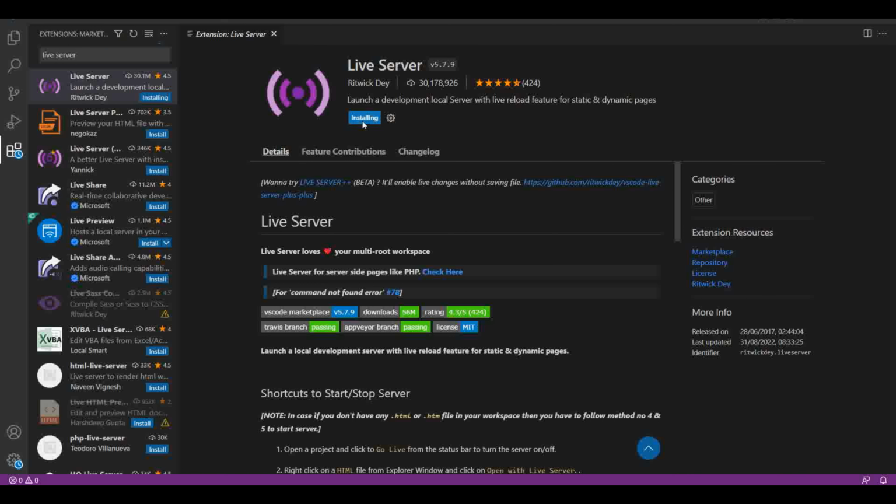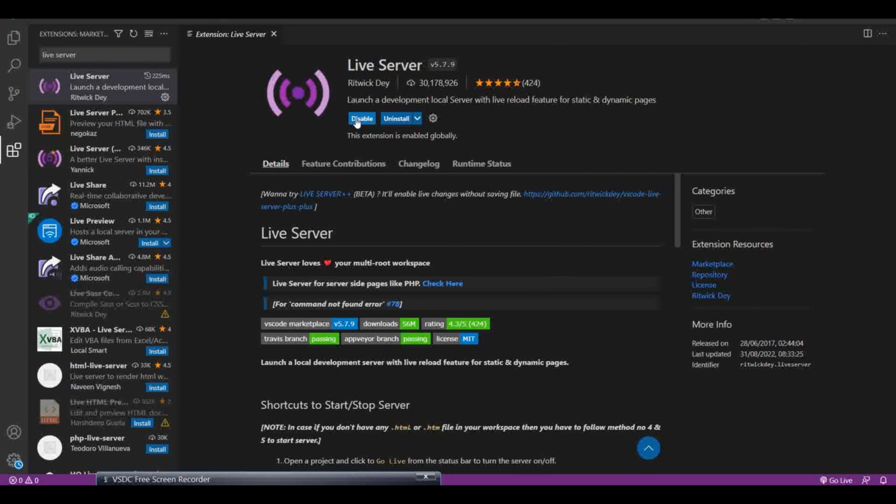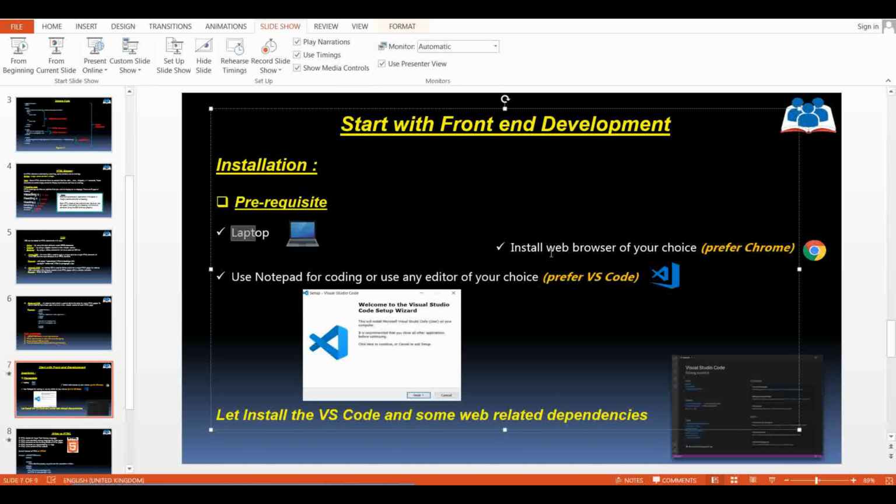It is getting installed. I will come back to you after it is installed. So it has been installed. As you can see, we have a Go Live button. When we click on this, it will take us to the web browser. For now you just have to do that. You arrange a laptop, you install a web browser, and depending upon you, you choose Notepad or any preferable editor. I will prefer VS Code, and you have to follow the same steps as I have followed. Then you just have to install Live Server, that's it.